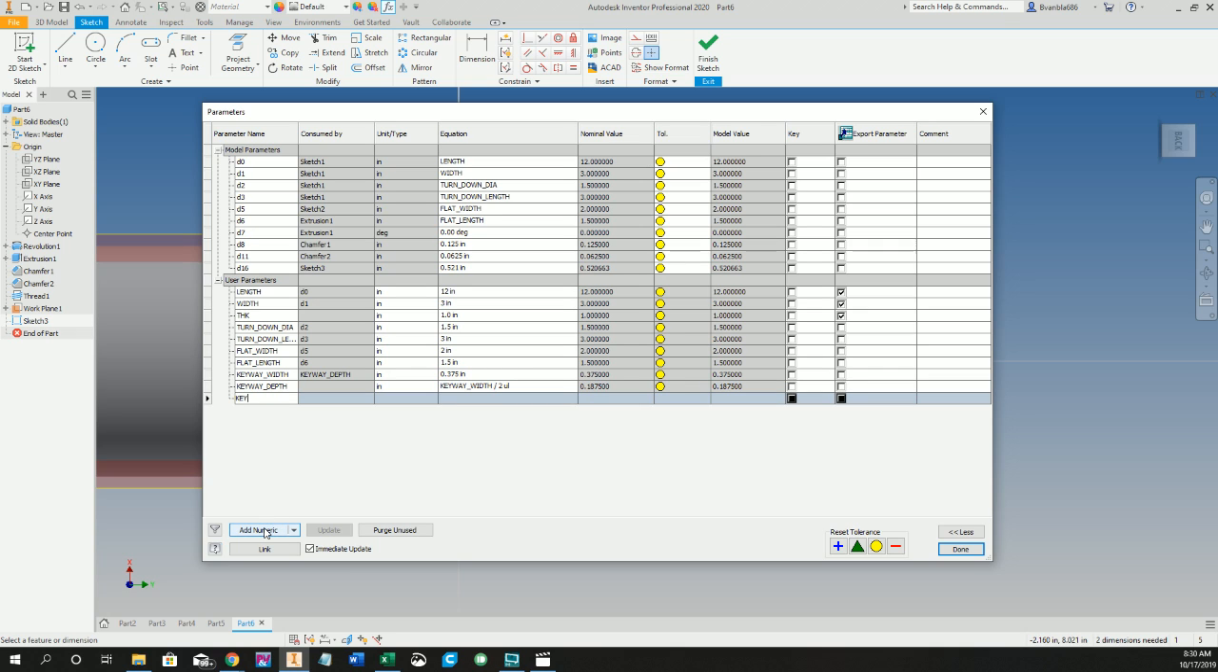Now let's put in keyway length, and let's drive this one too. So let's go turn down length minus 0.5. So now if that turn down length ever changes, our keyway length is going to change as well. So we'll never see interferences between the two, and we'll show that. We'll change a few of these variables here in a second.